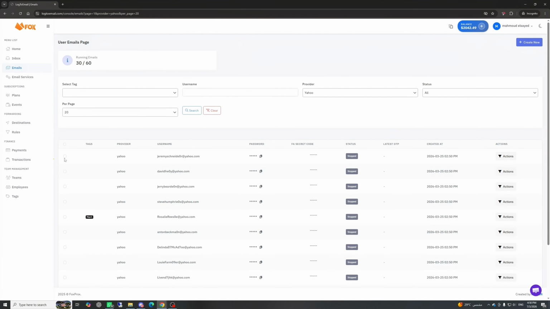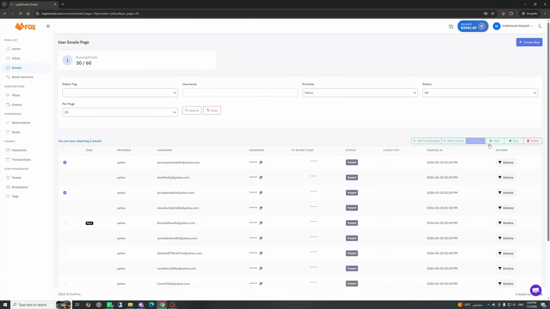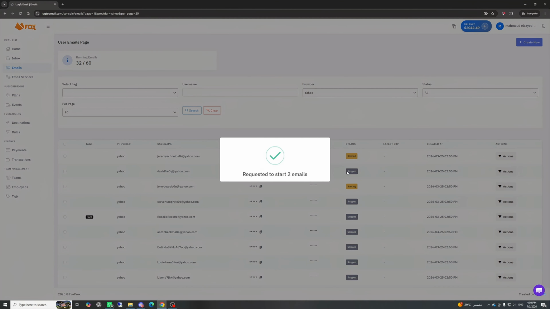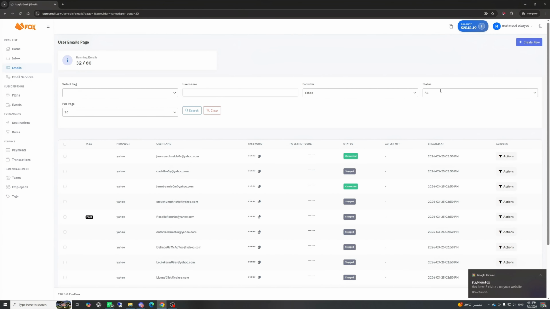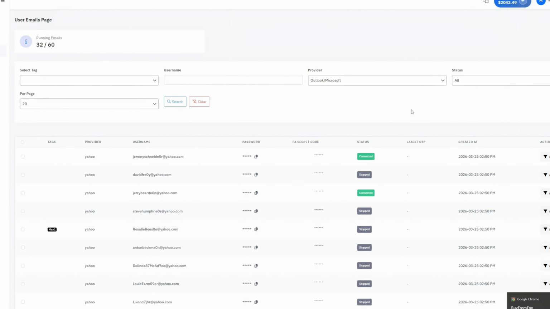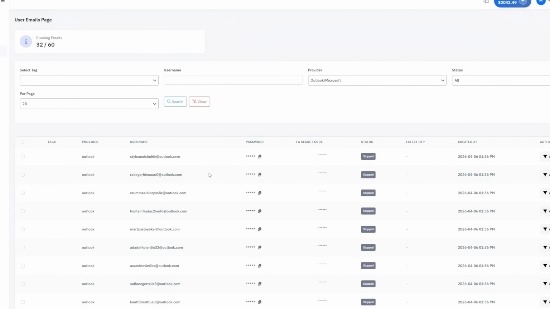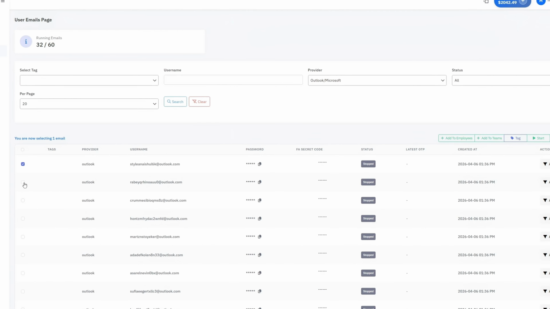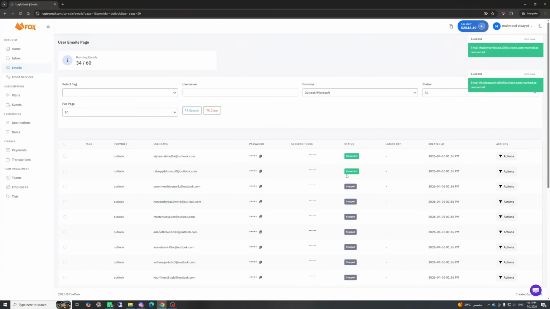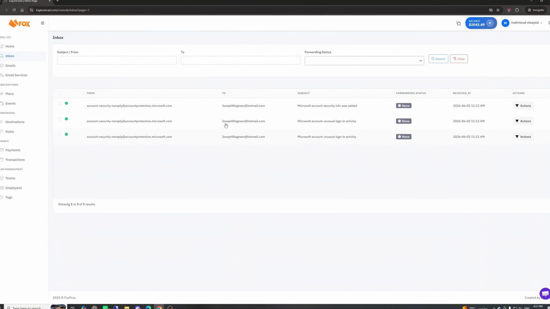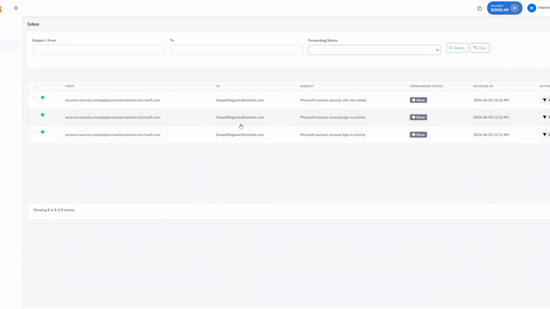We'll select these two emails, and we'll click Start. God willing, they'll be activated within seconds. Right now, they're starting, okay? Now they're connected. We can go, for example, to Microsoft and select any two. These are also connected now. So now all the connected emails will show up. Whenever you receive any email, it'll appear here in the same format.